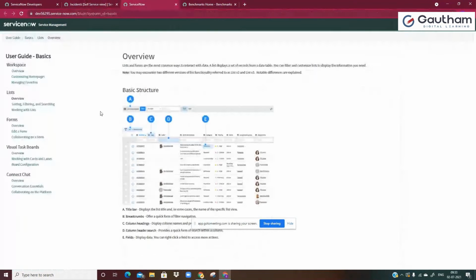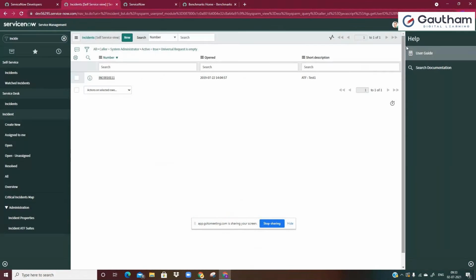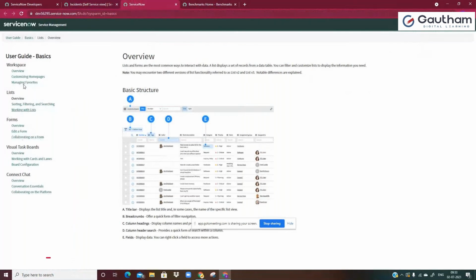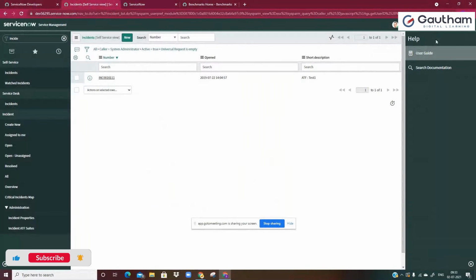In addition to our documentations, you can also use this. And this user guide is freely available for everybody inside the instance. You could be an admin, you could be an end user, you could be an ITIL user, regardless. Okay, so this is how you make use of your search guide.